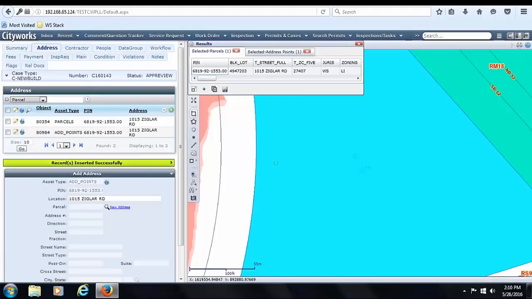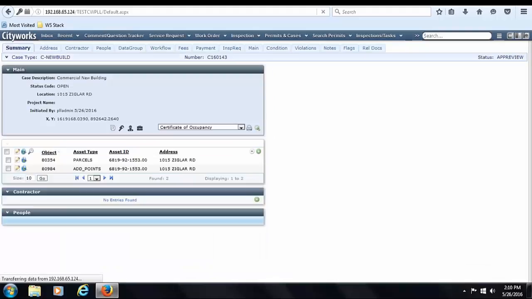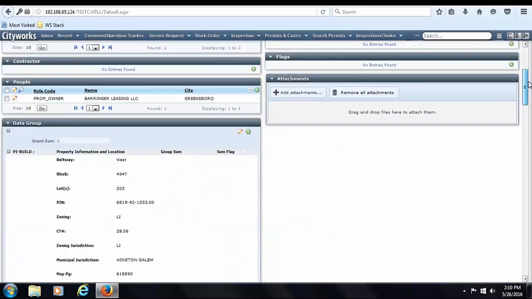And I'll close the map out. We won't be needing that anymore. And we'll go back to our summary page. And we will see a number of changes have happened. So by adding the address, it kicks off a number of our tools that are driven by the map service. You'll see that the property owner has been pulled from the parcel and assigned an appropriate role code.